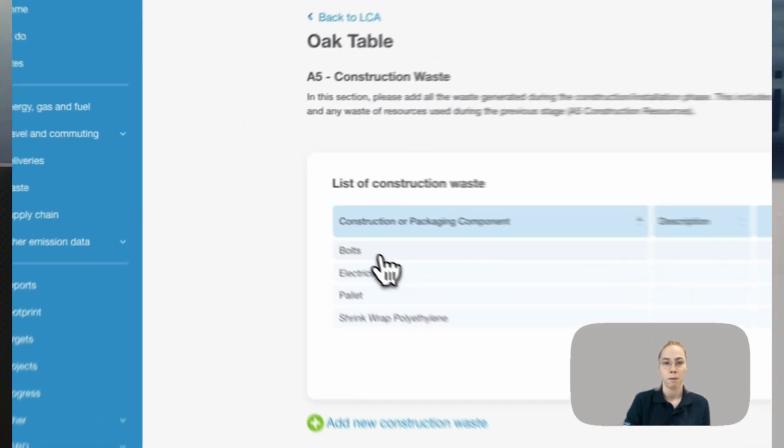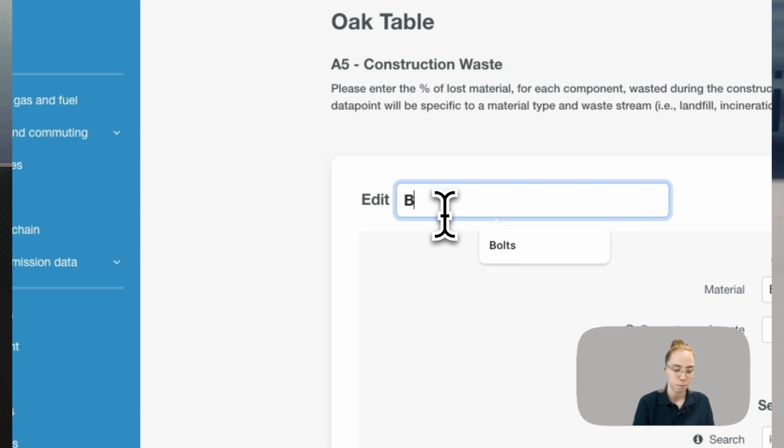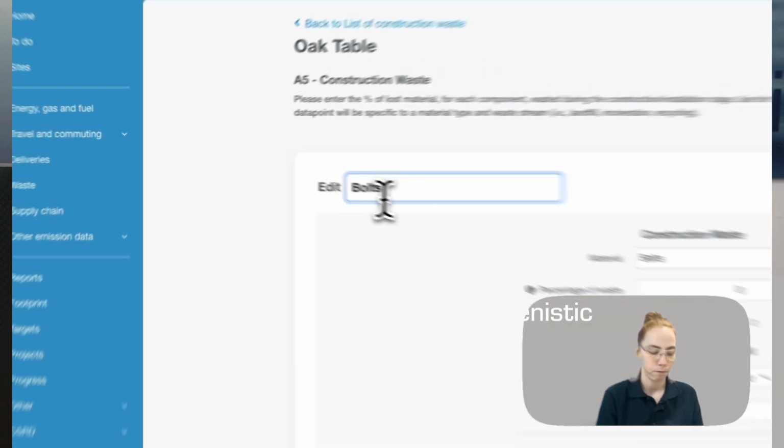So our bolts, that's our construction material. Here we can just label it. So say, for example, as I'm screwing the bolt in, 1 in every 20, I strip the thread on it or something like that. That kind of thing.